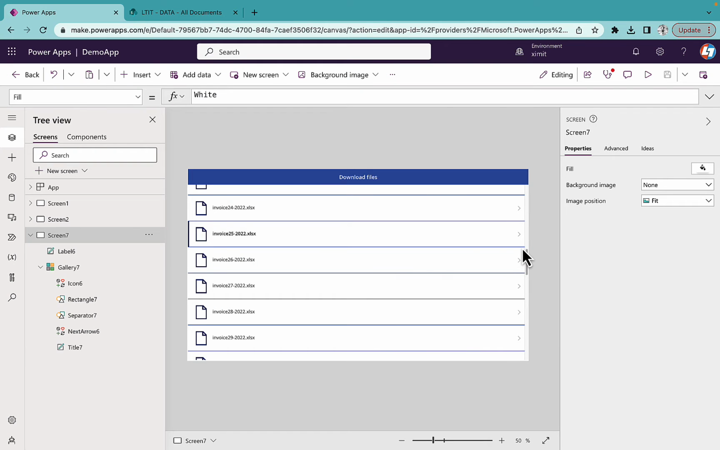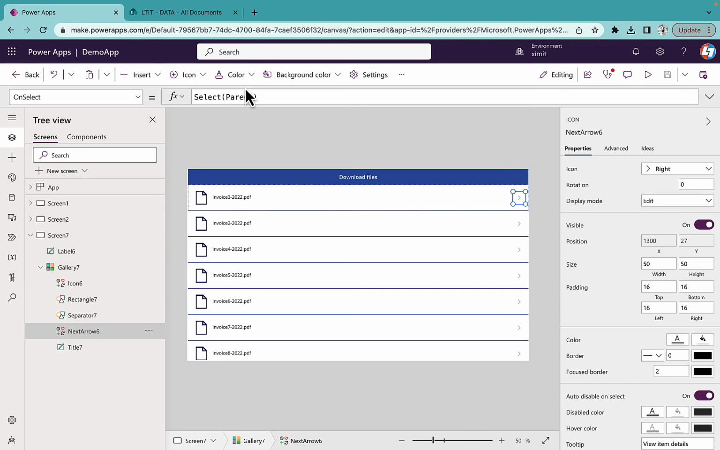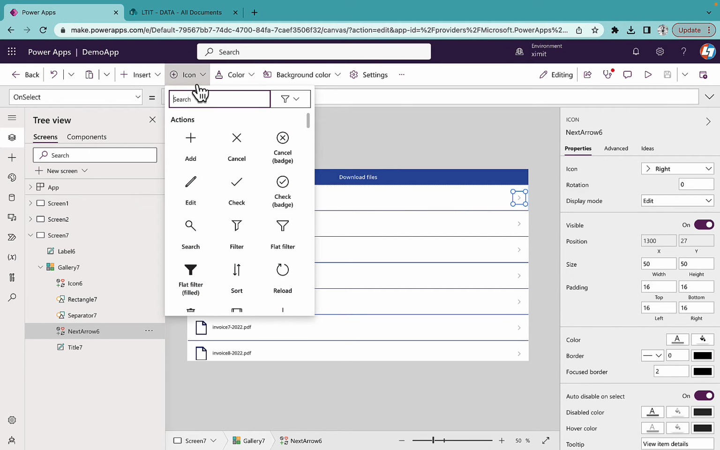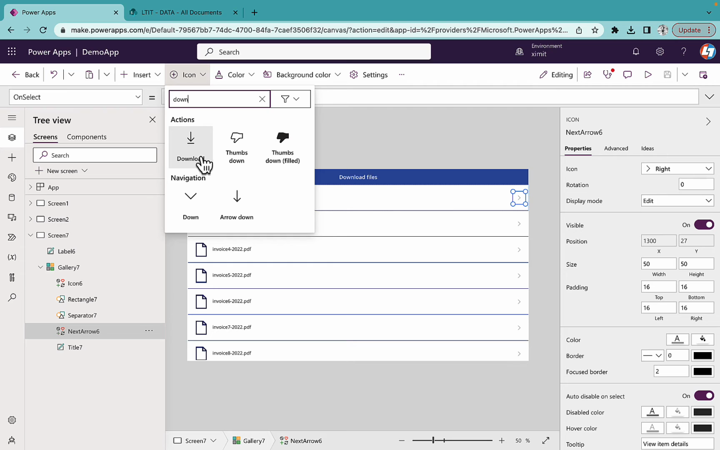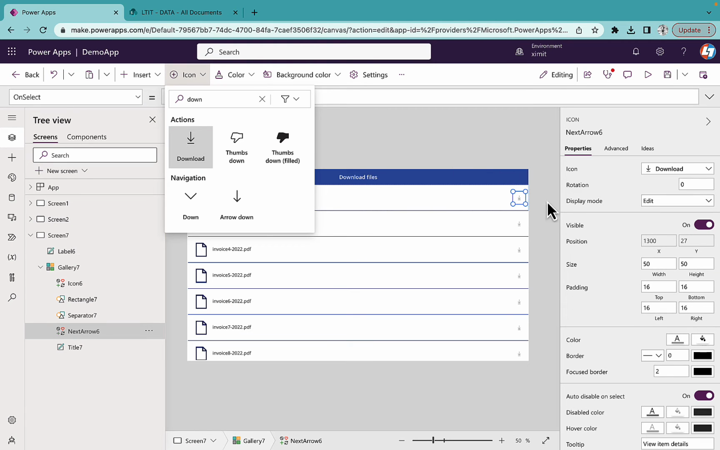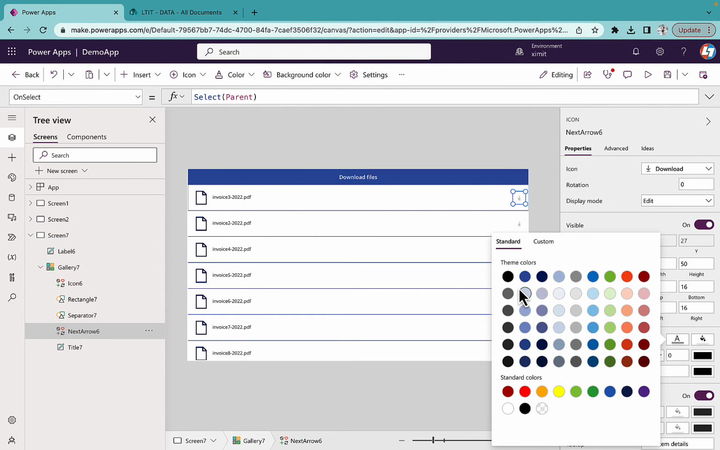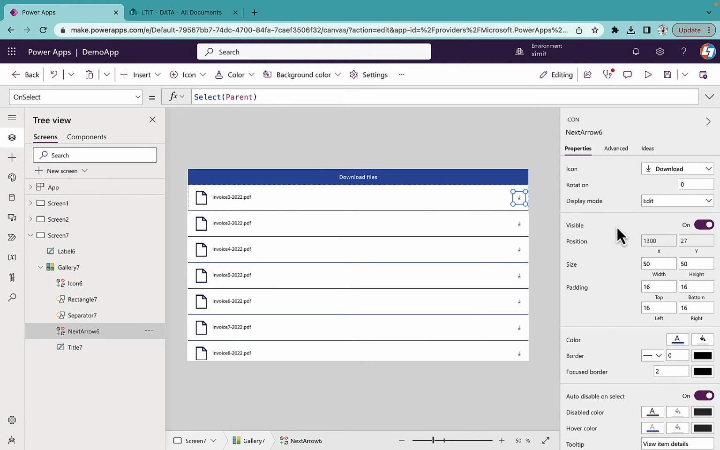And the next thing that we have to do is change this icon first. Search for download, we have this download icon. Change the text color of this. I'll make the size a little bigger, 60 maybe, width and height.